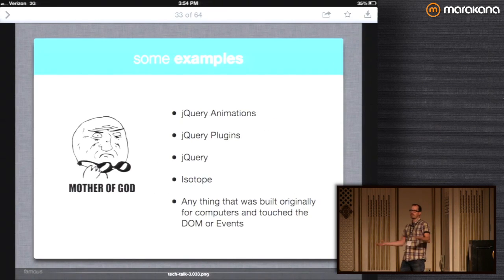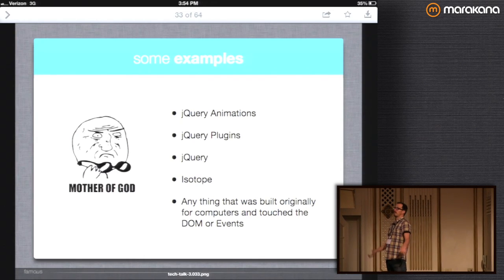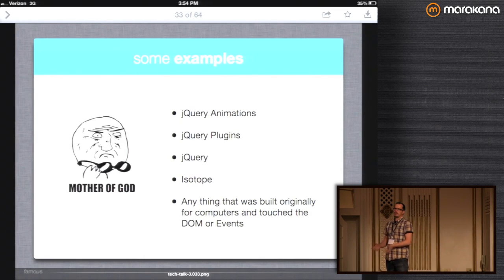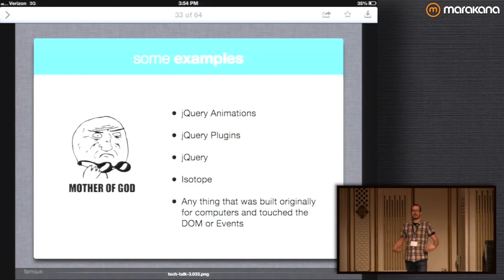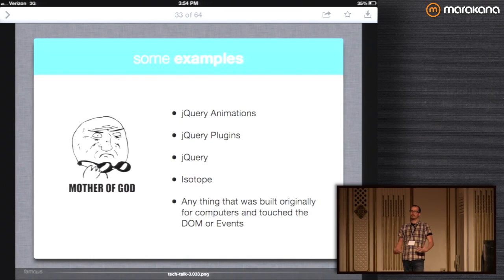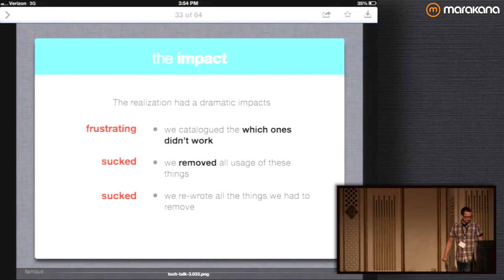So all these things, if you use jQuery animations on a computer, if you use a lot of jQuery plugins, if you use jQuery itself, if you use things like my favorite library, my favorite fun library was Isotope. I don't know, does anybody here use Isotope? I love that library. It's so cool. It's so fun. Unusable. And so we actually had to go back and say, crap, we need to almost rebuild our entire war chest that we used to bring to the table.